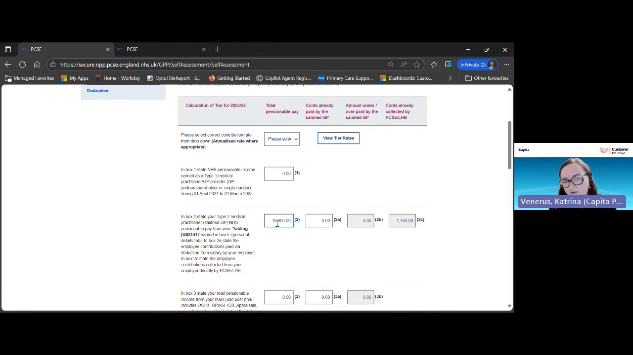Now I'm going to look at the employee contribution statement in a moment just to show you, but this scenario is the GP started partway through the year. So the earnings have been £18,000 on the estimate. So that's what auto-populates in box 2. So that's the first thing.